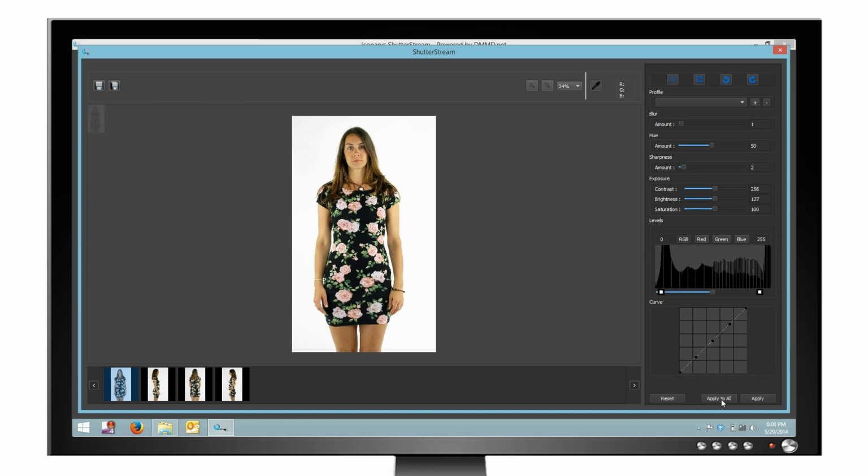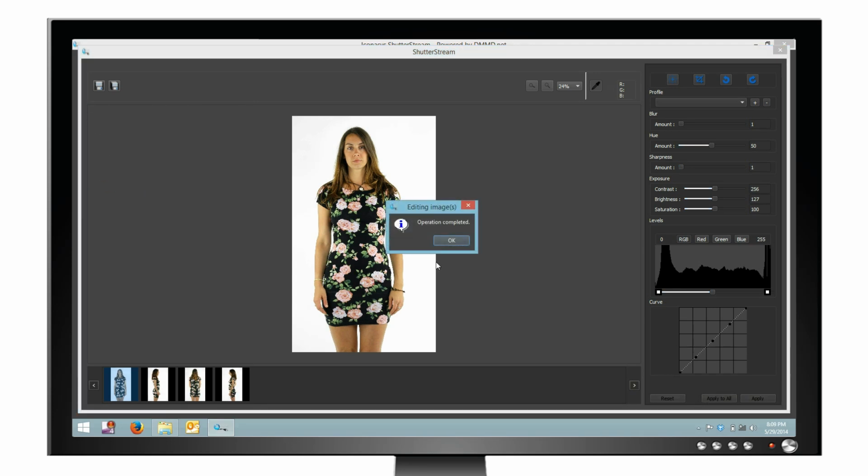ShutterStream is the perfect software for anyone with high-volume studio photography requirements and is a guaranteed way to save time and money.